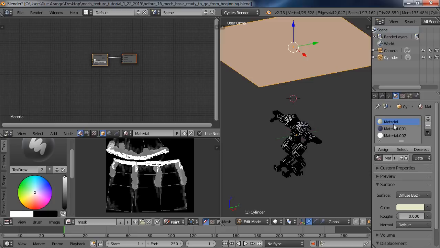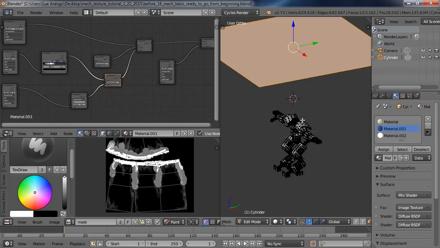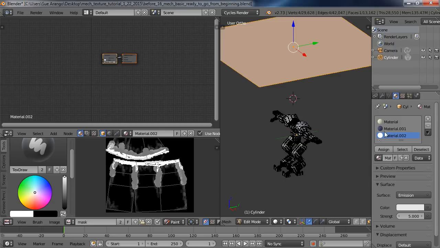So if you remember, our initial material, which covered our whole model, is here. Here's the node tree for it. Our material that's associated with just the piece of the helmet that we have been dealing with for the last half hour or so. And here's the node tree associated with that. And now we just created a new material for this plane. So here's the node tree associated with that. And we made that an emission because that's going to be our light.